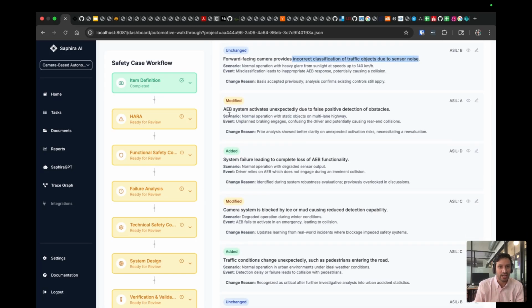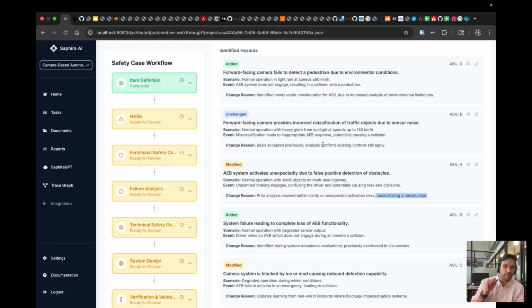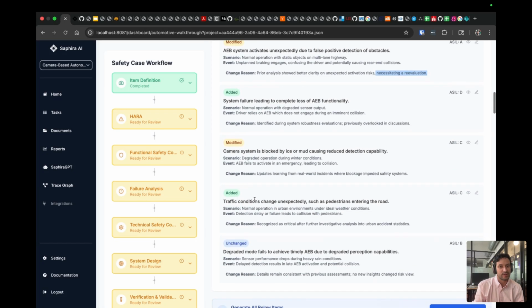And then you have some modified items. So AV system activates unexpectedly due to false positive detection of obstacles, which prior analysis showed better clarity on unexpected activation risks, necessitating a reevaluation. So activation risks are now considered slightly differently due to that new ODD that's defined. Now that we've defined these as unchanged, modified, added, etc., we'll be able to surface the ones that are most important to consider. And that's how we're going to directionally show you the highest risk edge cases, the stuff that's really hard to find.